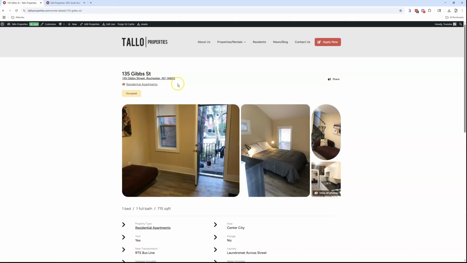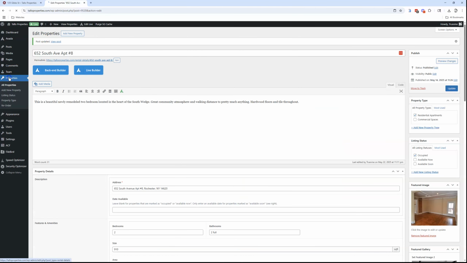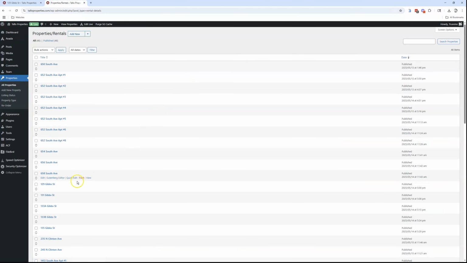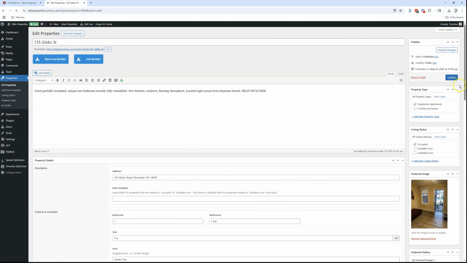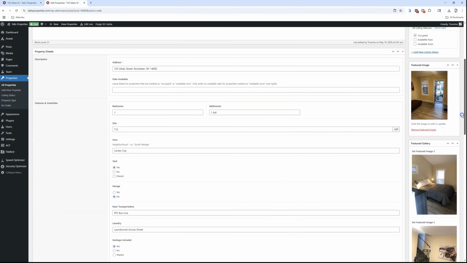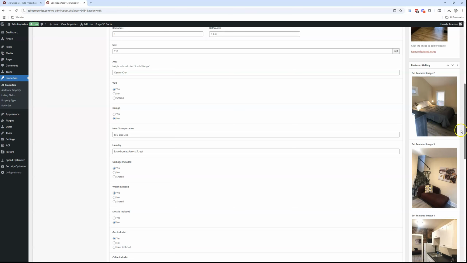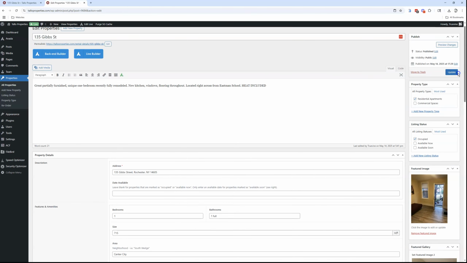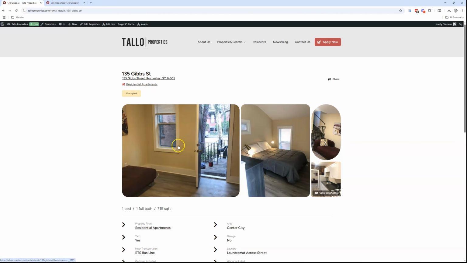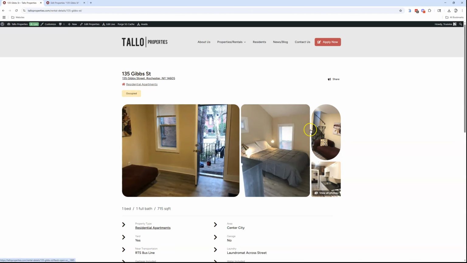Okay, so say we want to change the pictures for 135 Gibbs Street. So we're going to go back to properties. We're going to find 135 Gibbs Street. There it is. We're going to click on it. See over on the right-hand side is all of the images. Well, these are all the featured images. So over here is the main featured image, and then you can see that there's a featured image 2, 3, and 4. These correspond just like this. Featured image 1, 2, 3, and 4.